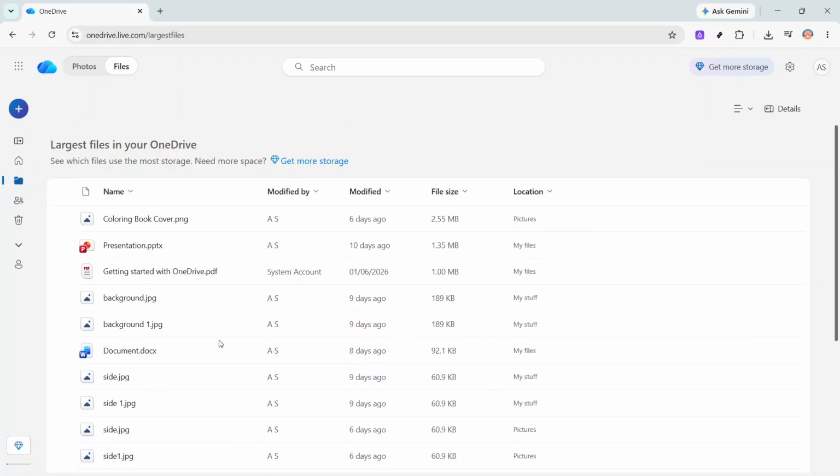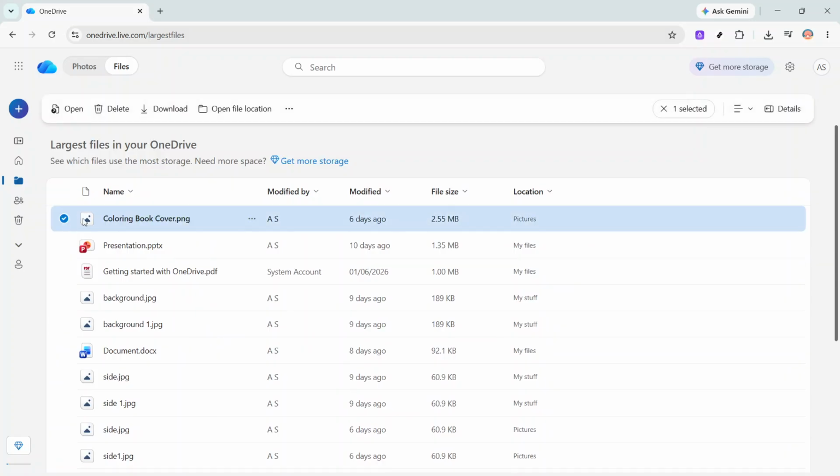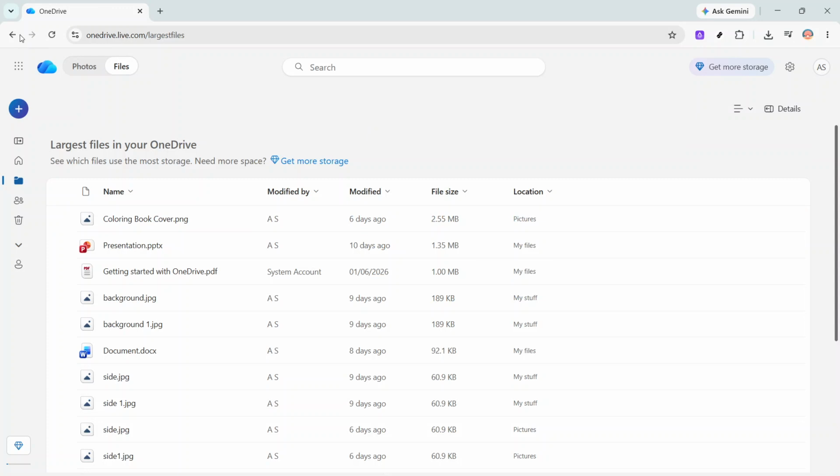If you want to remove anything from this view, simply select the files you want to delete, then click the Delete button that appears at the top. Before deleting, it's always a good idea to double check that you won't need those files again. Next, go back to the Manage Storage page. This time click Outlook Attachments.